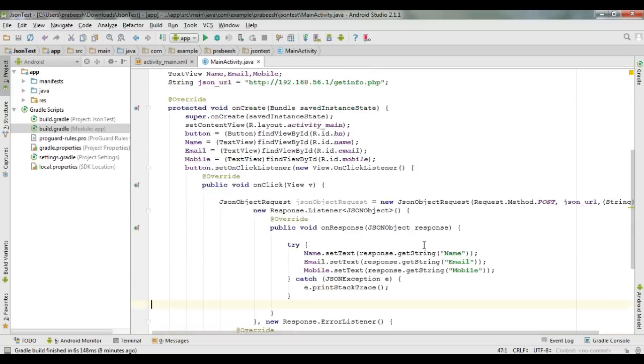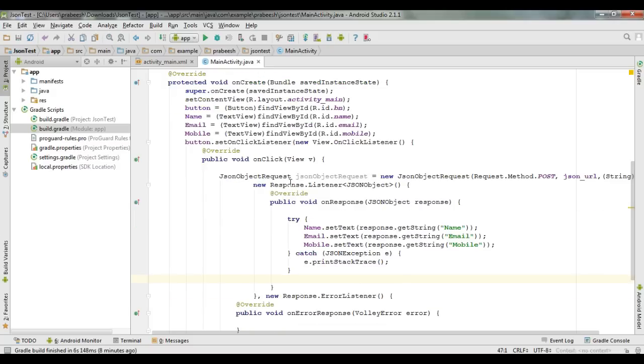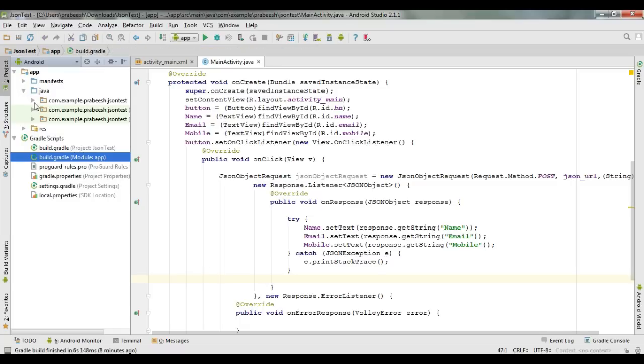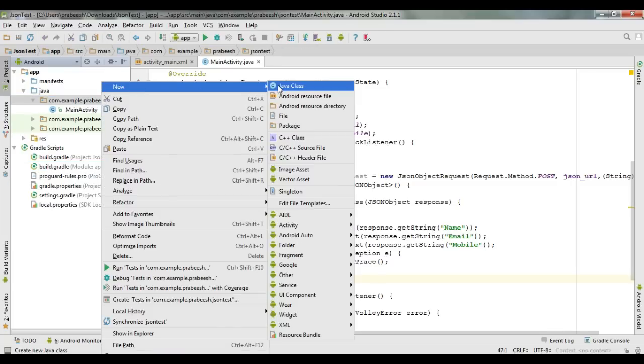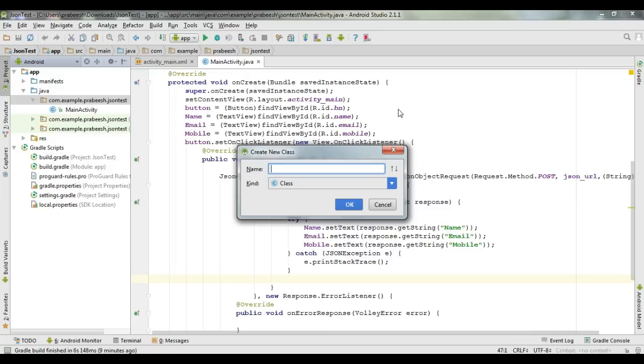Now we need to add this one into a request queue. Here I am going to use the Singleton pattern. So we have to create a Java class for making the Singleton pattern. Right click the package and create a new Java class. I name it as MySingleton.